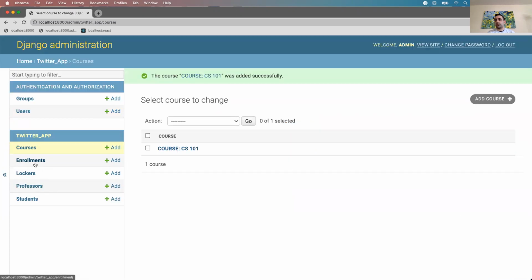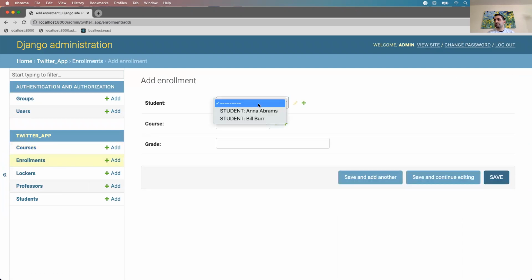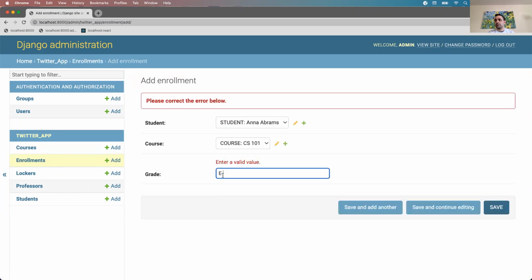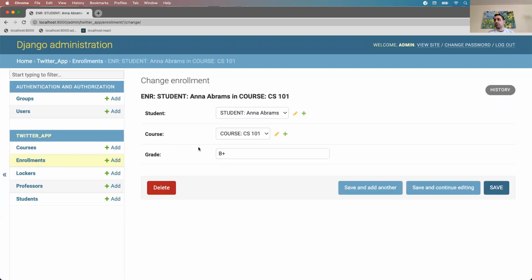Let's actually take a look at enrollments. So no enrollments here. Want to add enrollments. Say Anna is part of CS 101. Her grade is E-. Is that valid? Well, let's see. Nope, not valid. What about F+? I don't know if F+ is a real grade, but let's just say it is. Based on our validators, let's go with B+, more sensible. All right, there we go. So we got an enrollment where student Anna is paired with course CS 101. Her grade is B+.